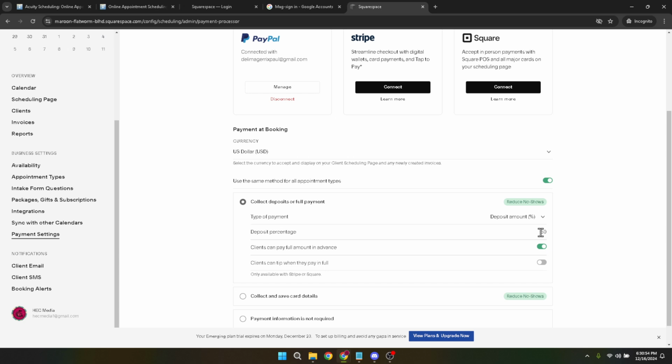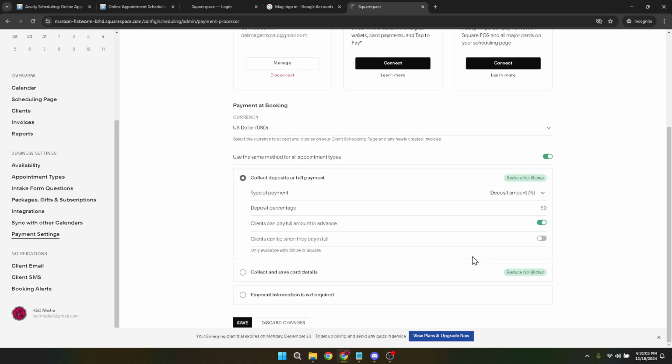Here's where you dial in the specifics, type in the percentage amount that you decided on. Whether it's 10%, 50% or any other percentage, this figure will automatically apply to all bookings moving forward, ensuring consistency across your services. To wrap up the setup, simply click on Save. This final step secures all the changes you've made, activating the deposit requirement for your future appointments. It's a simple yet transformative feature that can greatly enhance how you manage bookings and finances through Acuity.